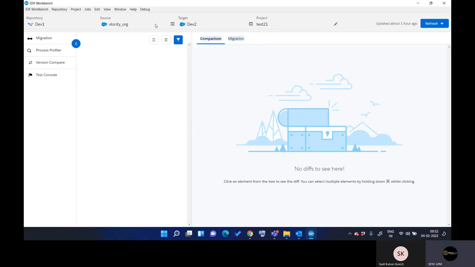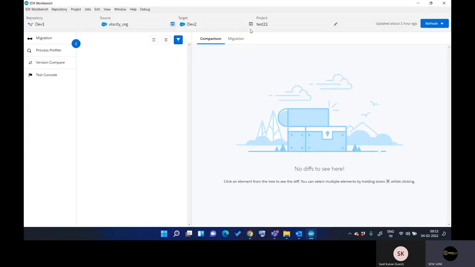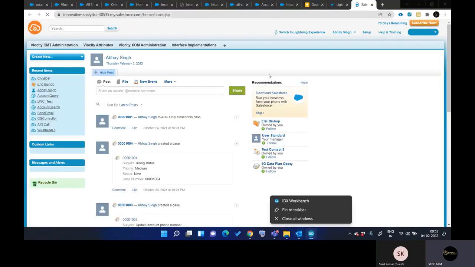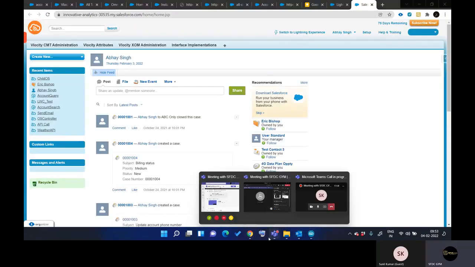It is not working. Let me do one thing. If you click here, it will take you to that org which you have logged in. So you can see my target org is there. Same for source also. Sorry, source org is this and target org is this. You can click on this and then it will show you. And then to go back.